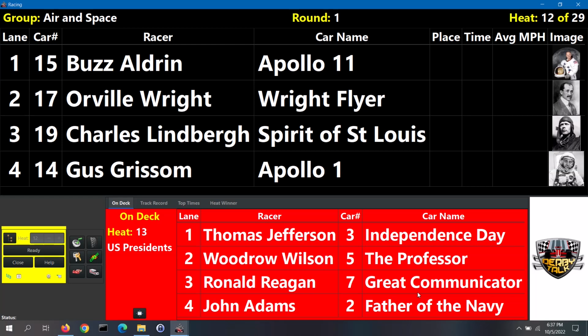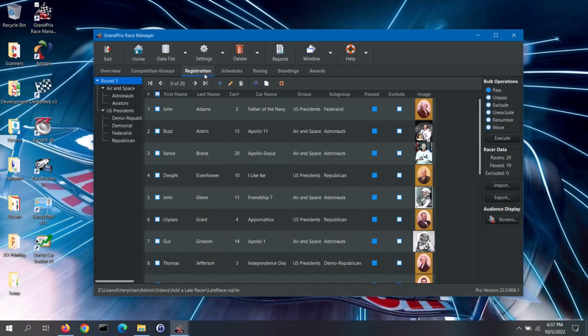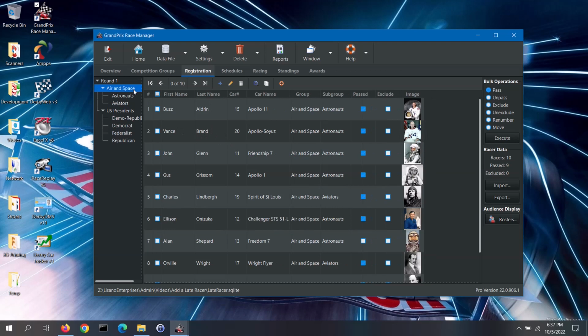If the software is in timing mode, then press the Escape key on the keyboard to get out of that mode. Once you are out of that mode, close the racing screen and go back to the registration tab. If you already had that racer entered into the software, but didn't have them reflected as passed inspection, you can find them in the list of racers and go ahead and pass them.